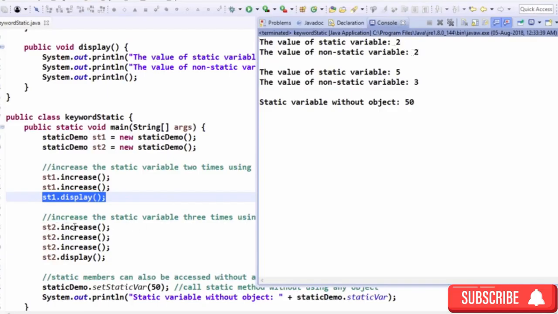Now from st2, this increase function has been called thrice. So the static variable will increase starting from 2: 2 to 3, 3 to 4 and 4 to 5. But var will have a separate instance for the new object st2, so it will increase from 0 to 1, 1 to 2, and 2 to 3. As a result, when we go for st2.display, we find that the static variable has the value 5 and the non-static variable var has the value 3 here.